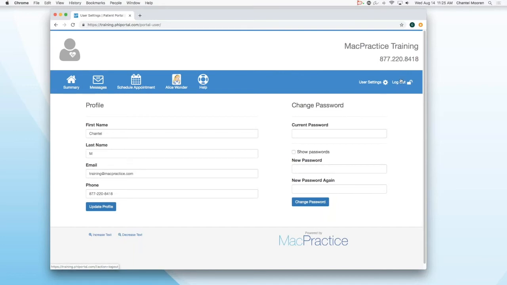So now at this point, I'm going to go ahead and log out using our logout button so we can quickly talk about that schedule button that is shown on our main login page.